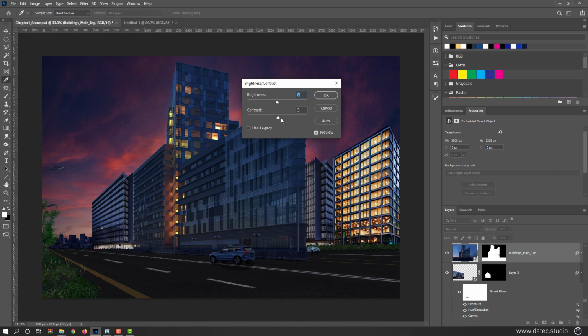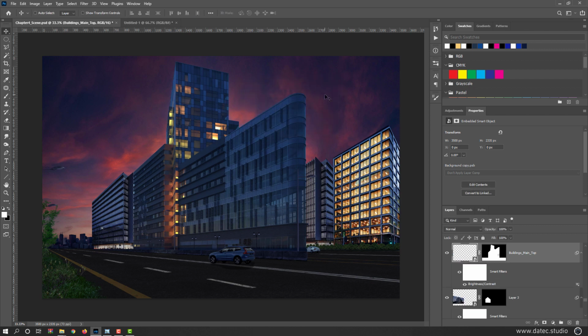But I think here we need to manually use image, adjustment, brightness and contrast. Okay, you could increase the contrast. And maybe overall light. Not too intense, but allow me to check preview before, after. Yeah, it is better.